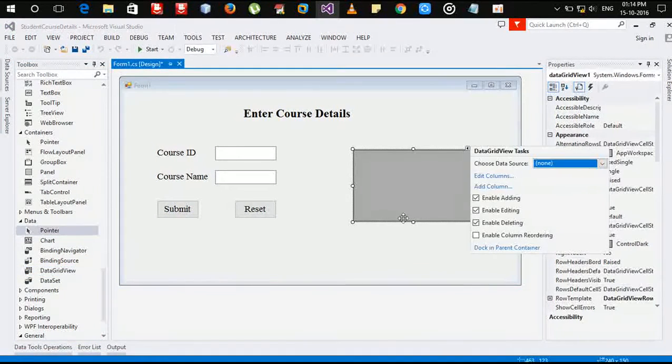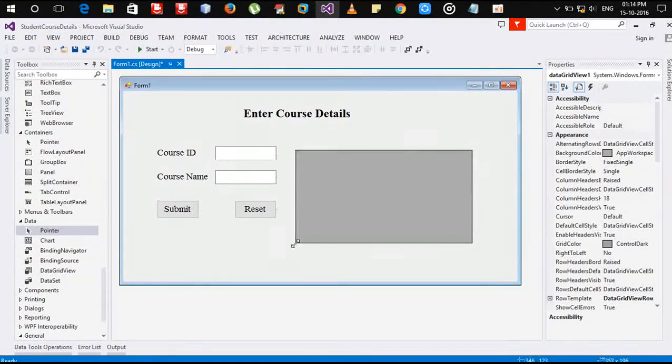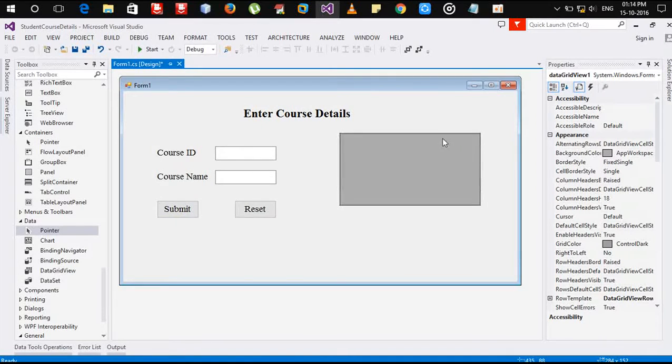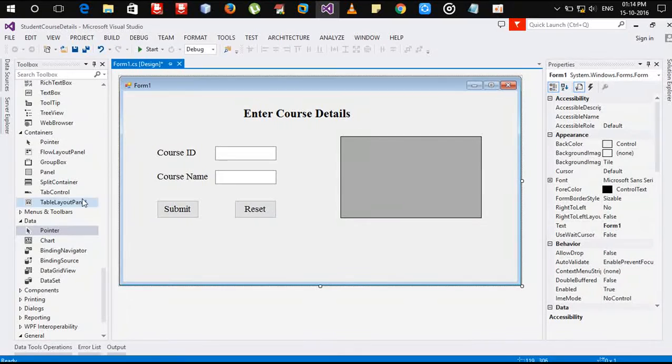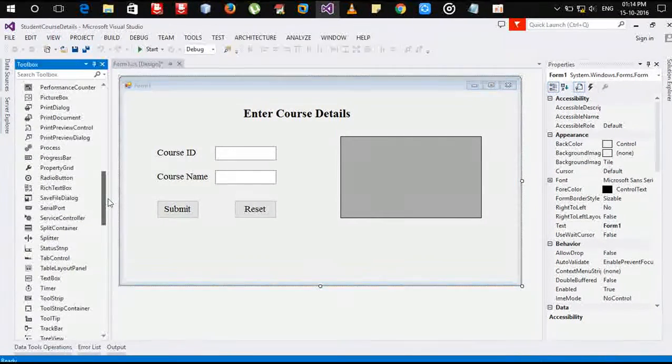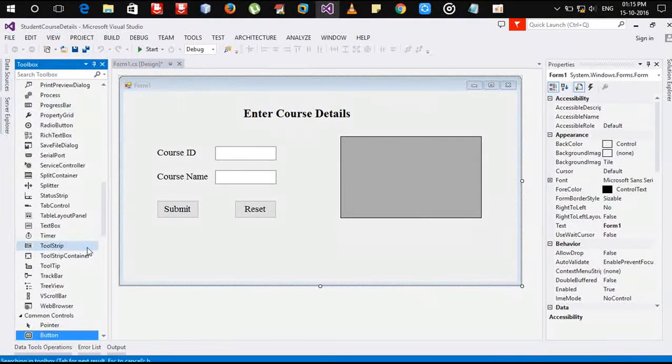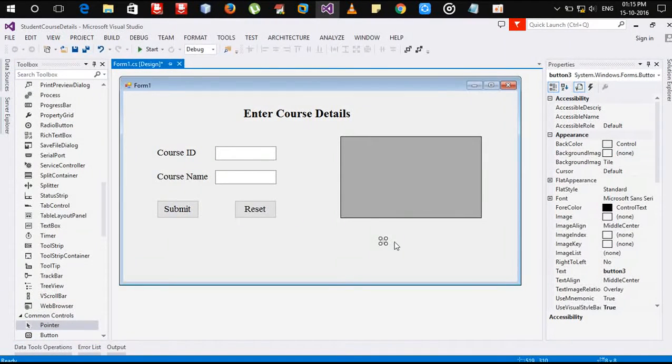We place it over here. We set a proper size. Sorry, we don't need much of a width because there are only 2 columns. We need length. This much is enough. We can scroll down. Then again, we need buttons. 1 button is more than enough. And the name of this button will be display.